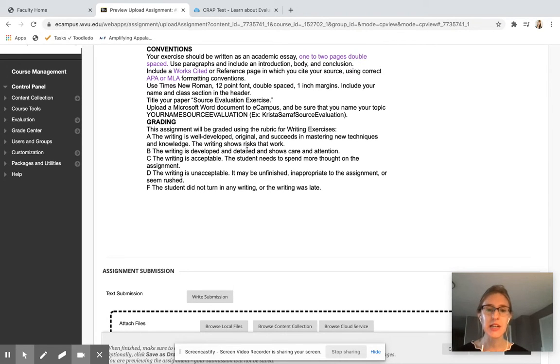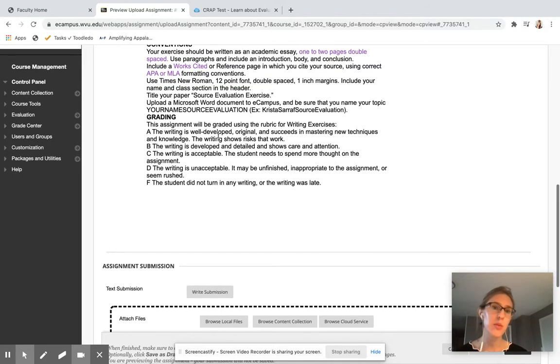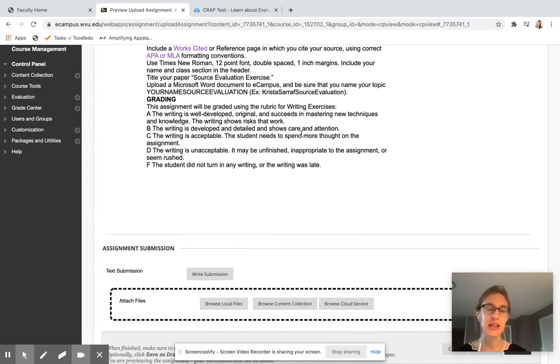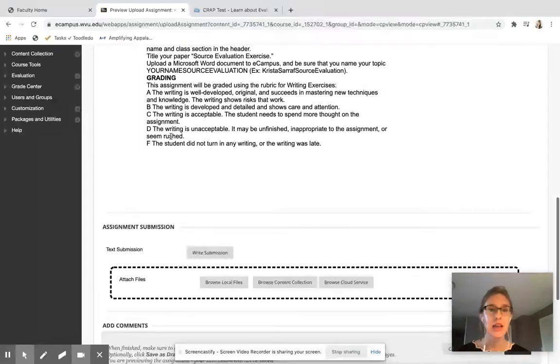B-level is developed and detailed, and it shows care and attention, but it might not be quite as well developed or quite as nuanced in terms of how it masters the technique of source evaluation. C writing is acceptable, but maybe it's underdeveloped or the content isn't particularly strong or it's maybe a little bit inaccurate. D is unacceptable. It might be unfinished, inappropriate, really inaccurate source evaluation, or even C-brushed. And an F is for any assignment that isn't turned in or if the writing was late.